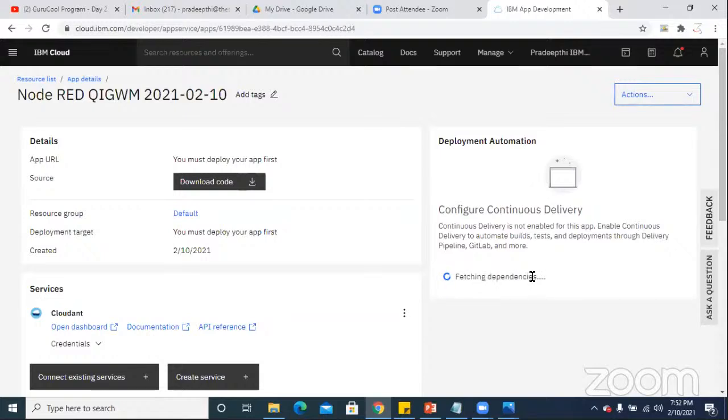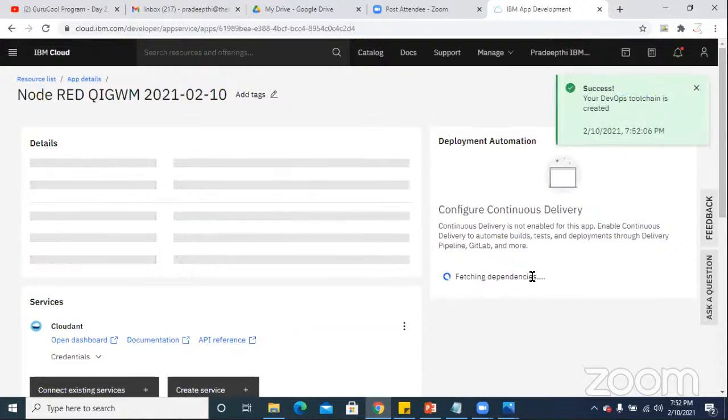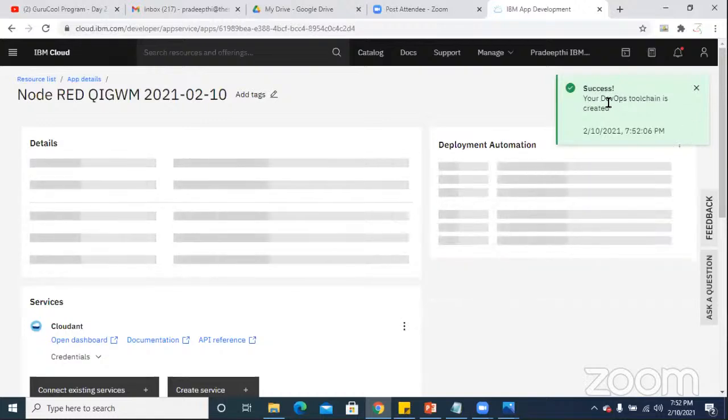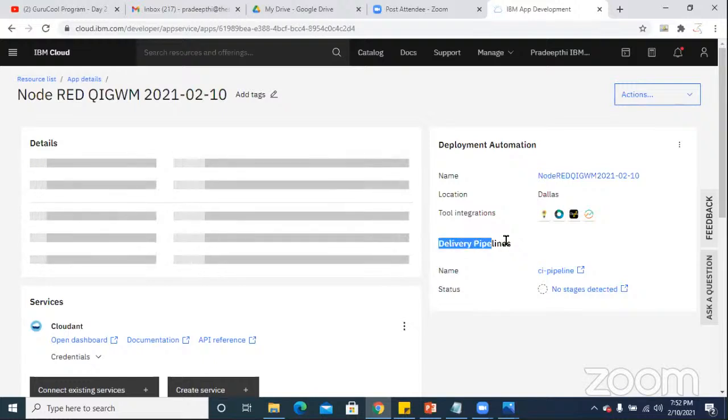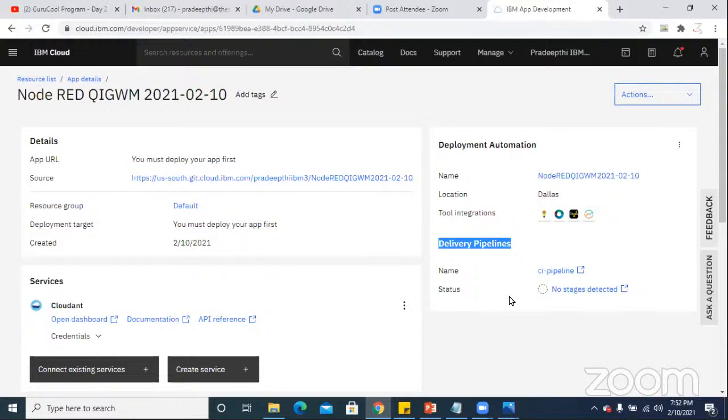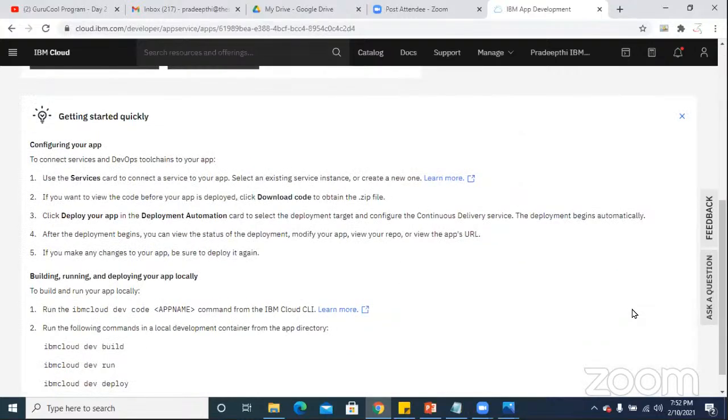If the status is success, then that means your Node application is deployed. So your DevOps toolchain is already created. Now you can see the delivery pipelines here. This status will start from no stages detected to success. This is the status where you have to see success. When this is done, that means your Node-RED is deployed. So with the help of the URL, you can open your Node-RED.